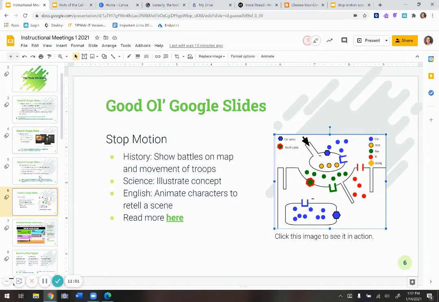Those are fun, but I hadn't seen that. Okay, we're going to leave Google Slides behind. I'm not thrilled about it, but it's one of my favorites.